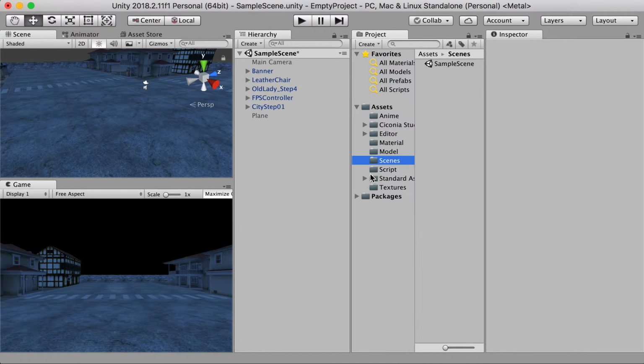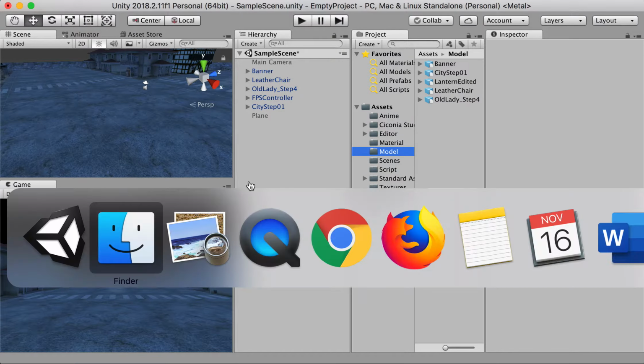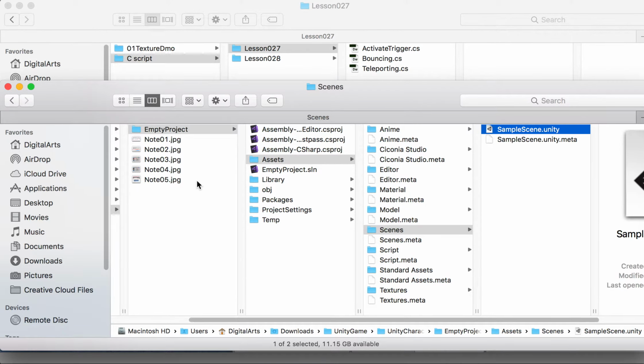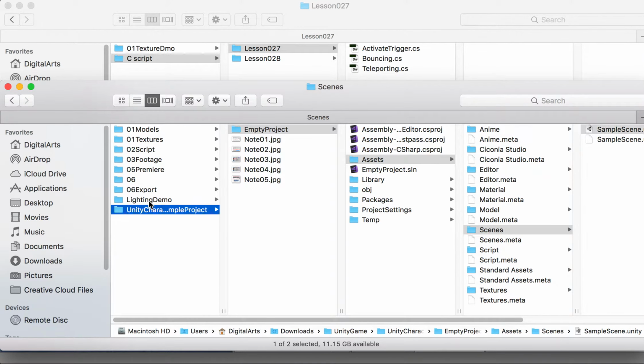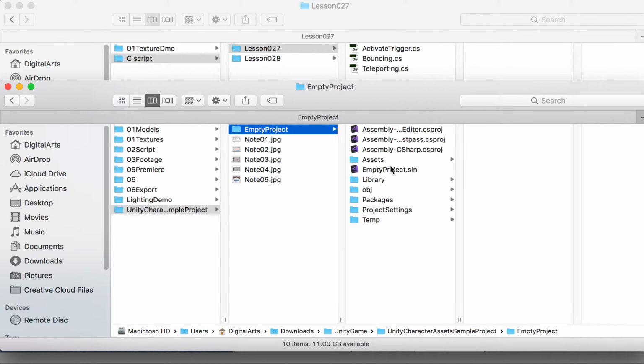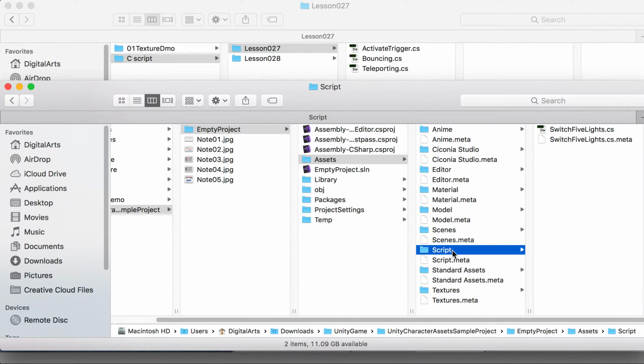First, create a script folder. You can just go under the assets folder and create a folder here. But a lot of the time, I just prefer to go to the Unity project folder. For example, this folder, which is the sample project folder I created for you guys. So you can go to the assets, and under assets, you can just right click, make a new folder and manually create the folder and rename it Script.